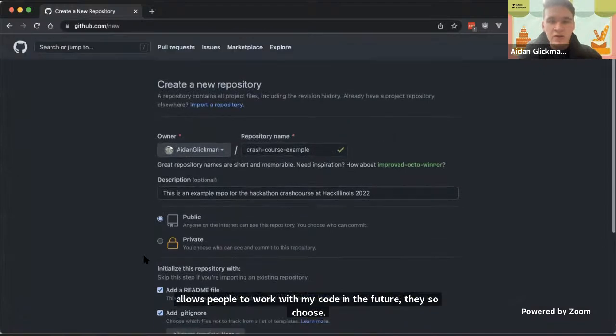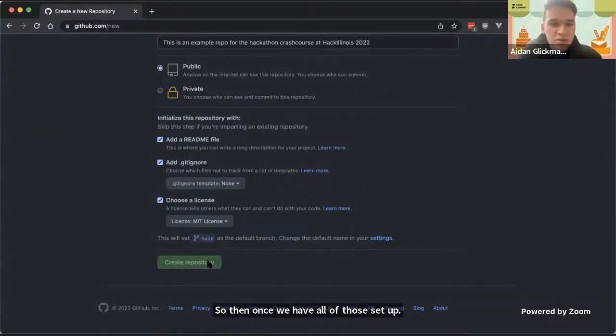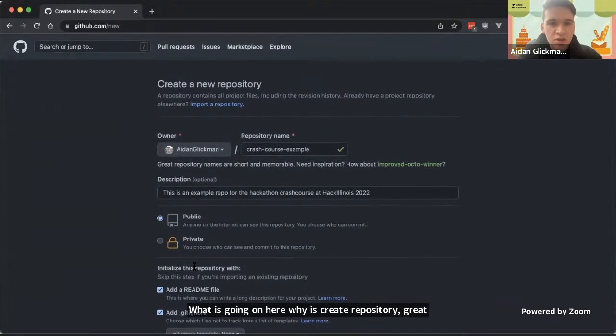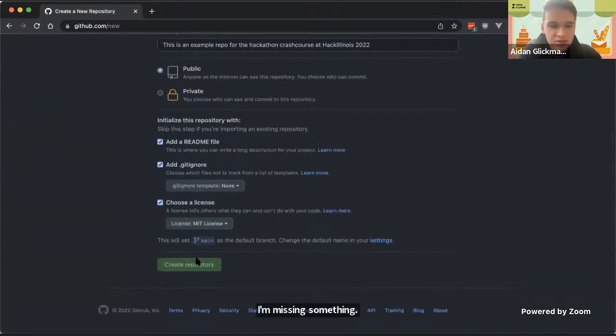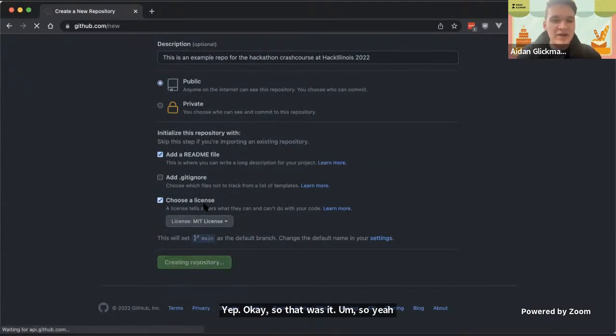So then once we have all of those set up, what is going on here? Why is create repository grayed out? Am I missing something? One second. I'm not sure what's going on here. Oh, okay. Is it just mad that I don't have a git ignore template, maybe? Yeah, okay, so that was it. So yeah, sorry about that.